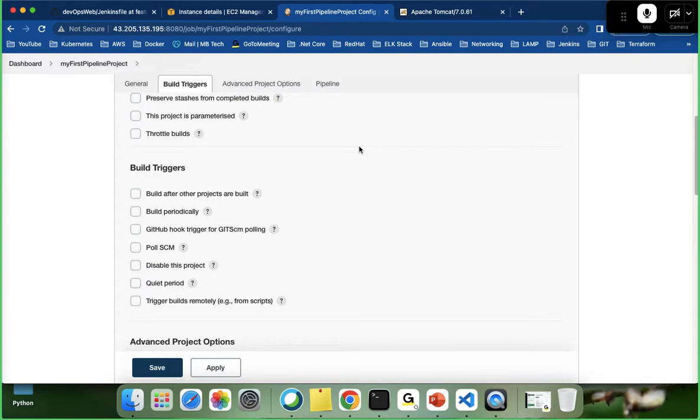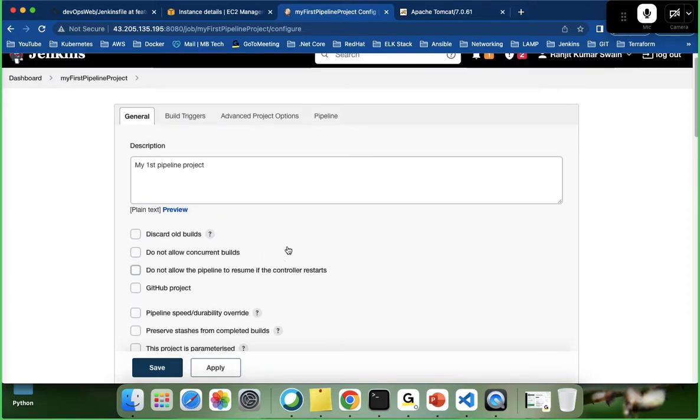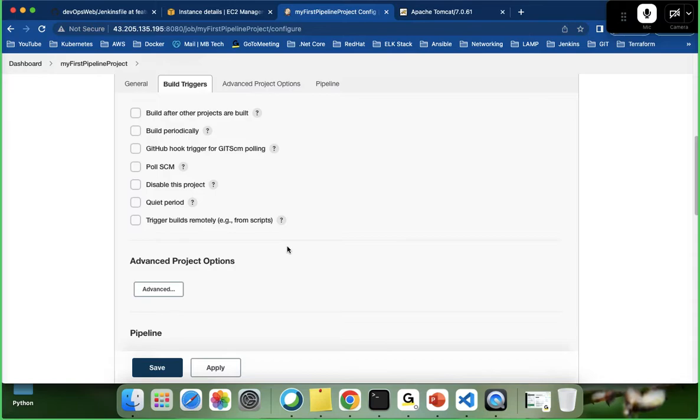Here I'm getting only 4 tabs. Whenever I go for other pipelines, multi-branch pipelines, you'll see multiple other tabs also available. And it is not necessary that we have to use all the syntax and all tabs. So, clear, Jyoti? Yes, sir. Okay, good.